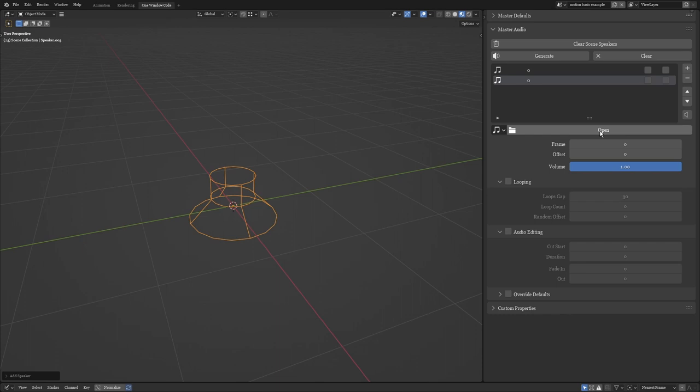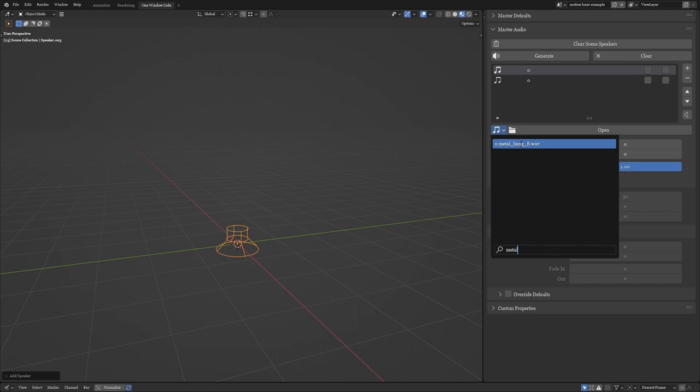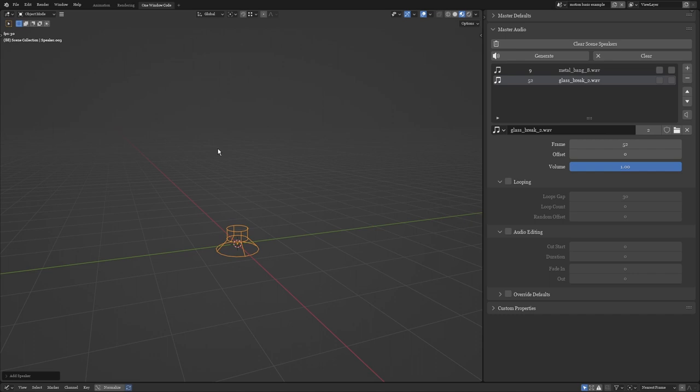Once you've got all the items in the list you need, you can click on one of them and open a sound effect of your choosing, just as you can in Blender's default speakers. The frame sets on what frame the sound will play, and that's the basics already explained. Press generate above, and it will generate whatever sounds you've put in the list at the frames you've chosen.